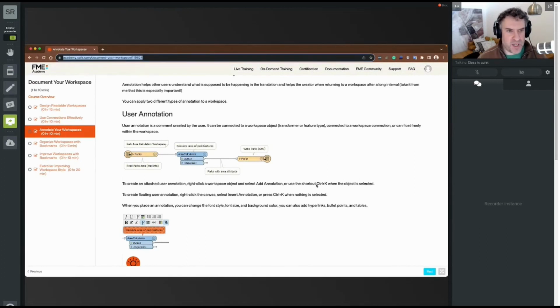This is not the greatest comment. "Calculate area of park features." I mean, it's telling me that this is calculating the area of park features, but I would probably do "area calculator parks" or something like that to indicate that this is calculating the area of parks. And then in the comment, indicate why that is necessary to do.